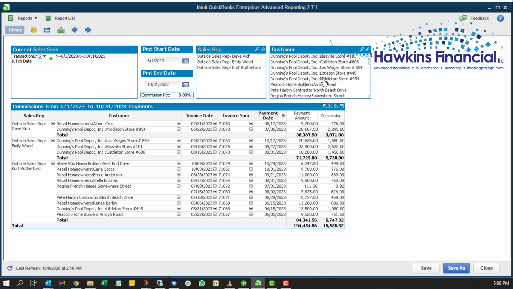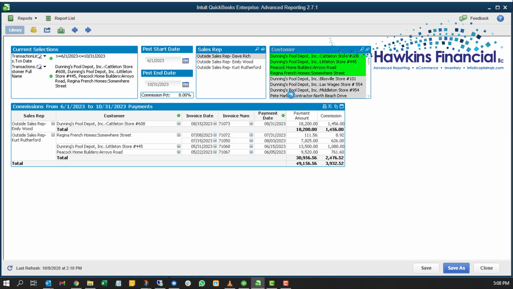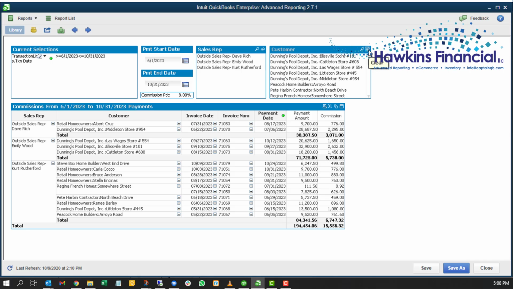Let's say I want to do a free-form selection. I want this job, but maybe I want some others. So I can hold down the Control key and start selecting other jobs, even if they're not contiguous on the list. Let me clear this off again.